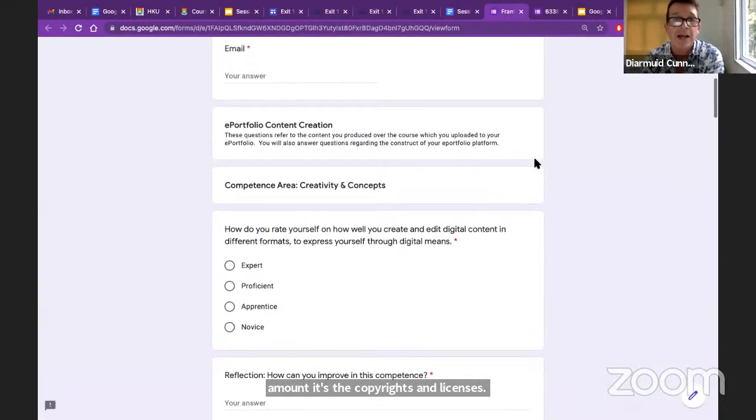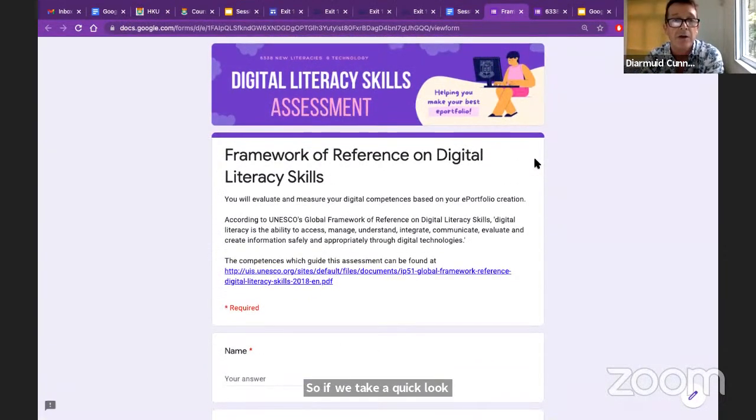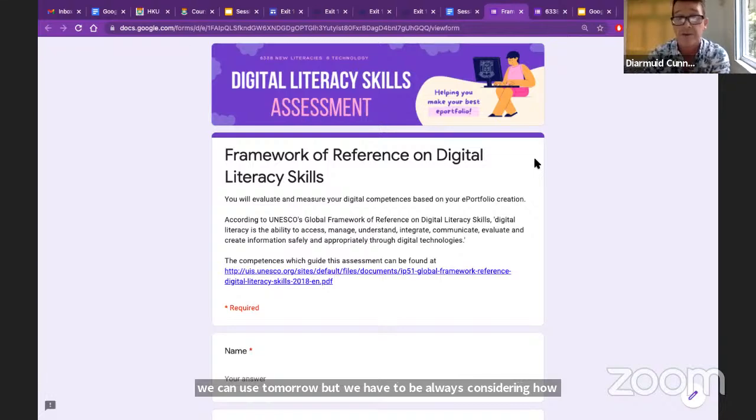So if we take a quick look here, this was our assessment. It could either be a formative or a summative assessment, in that, like what you were saying, learning digital tools and learning digital presentation is an ongoing life learning activity. So what we're good at today and what we're learning today, hopefully we can use tomorrow, but we always have to be considering how we can improve ourselves.